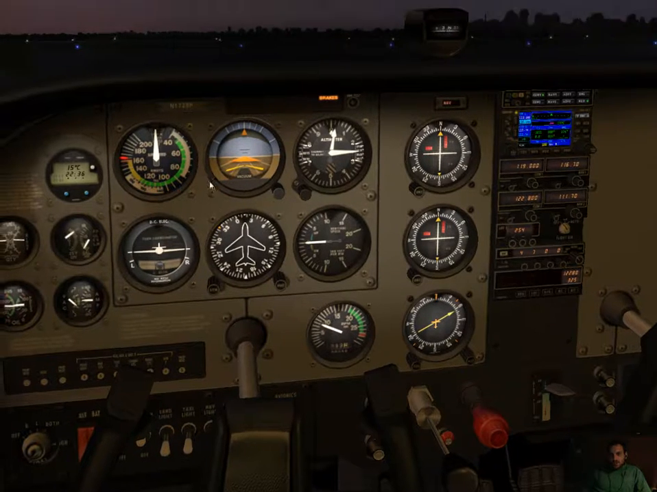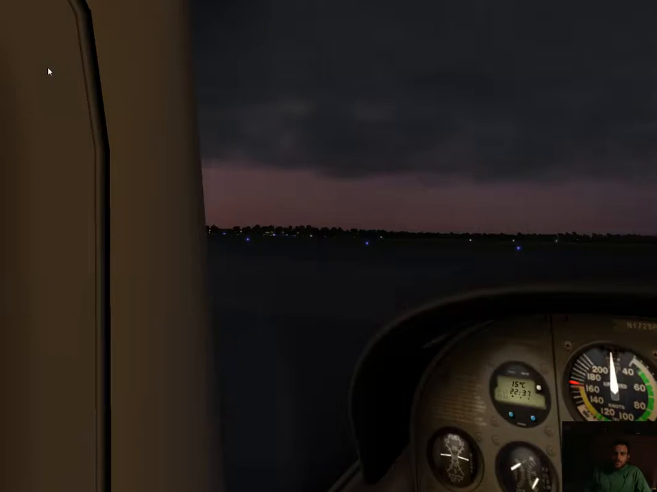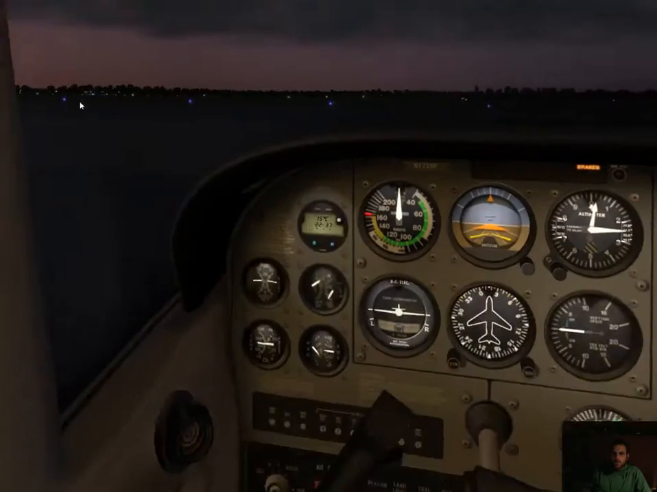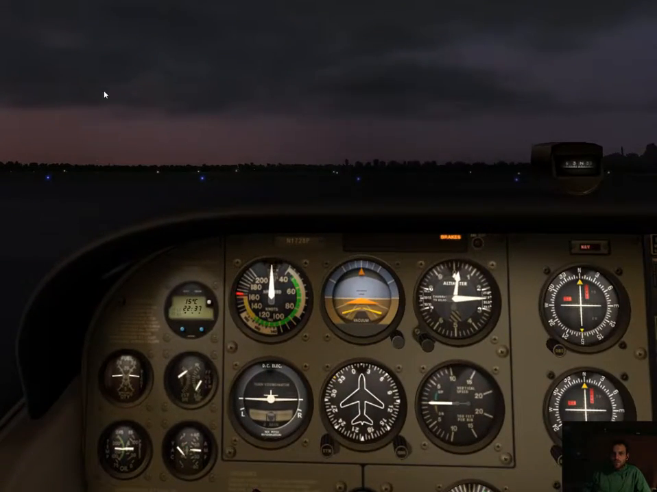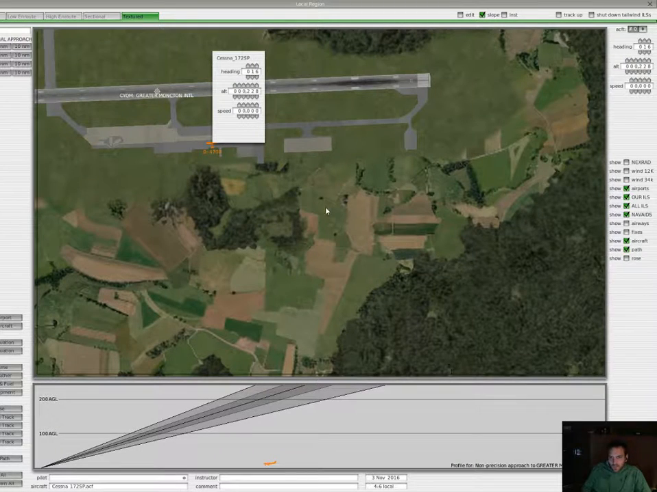Okay, departure and taxi clearance. So I'll simulate that. Moncton ground, it's Cessna 172, November 172 Sierra Papa is looking to taxi to apron 4 for the run up. I think it's apron 4. Let me just open the map here.